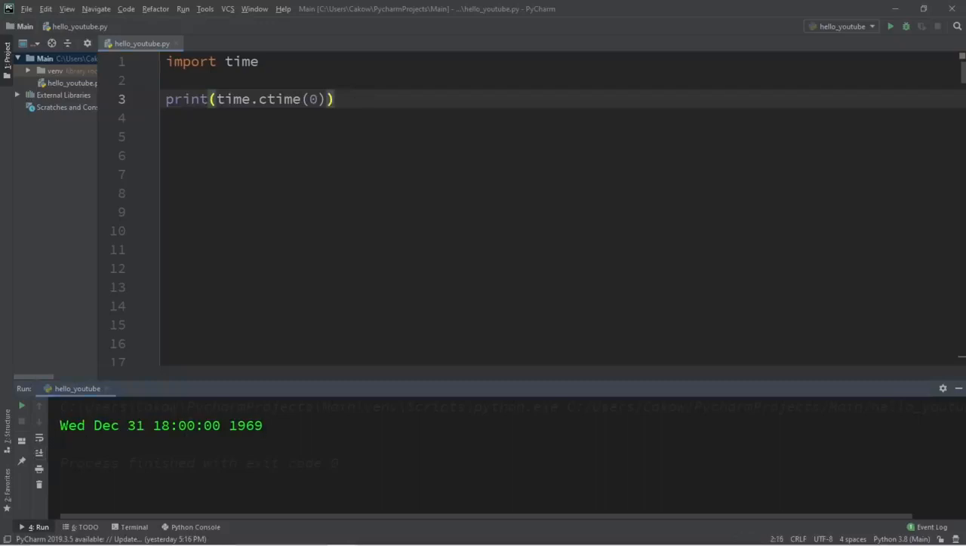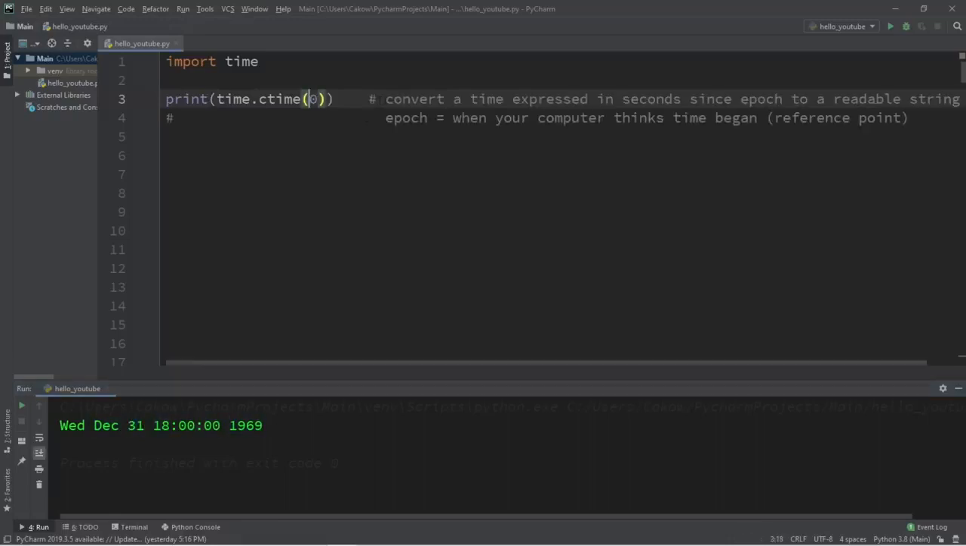So for me, my epoch is Wednesday, December 31st, 6 p.m., 1969. I've just added a note that the ctime method will convert a time expressed in seconds since epoch to a readable string, a readable date and time. So for practice, let's pass in perhaps 1 million seconds and see what date and time we receive. Our ctime method will return a date and time 1 million seconds past this epoch. So that would be, for me, Monday, January 12th, about 7 a.m., 1970.